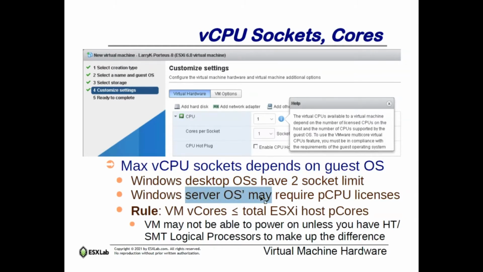A server consideration is, depending on the version of Windows Server you're installing, some versions of Windows Server are licensed by the CPU. The only currently supported Windows Server version that's licensed by the CPU is Windows Server 2012. 2016, 2019, 2022 are all licensed by the core.